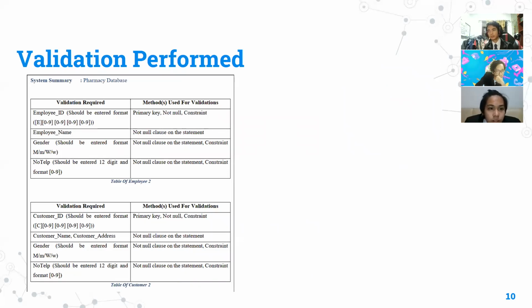Validation required. The first validation required: employee ID should be entered. Format is E0 until 9. The method used for validation is primary key not null constraint. Validation required: employee name. Method used for validation is not null clause on the statement.